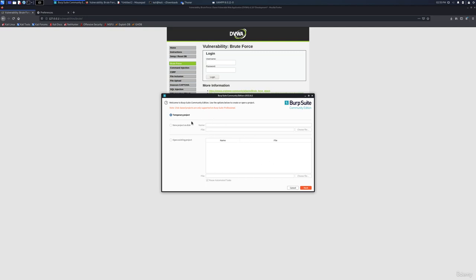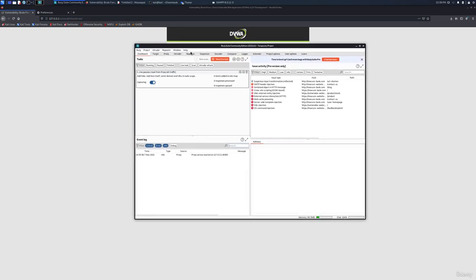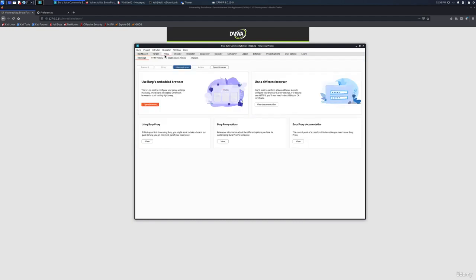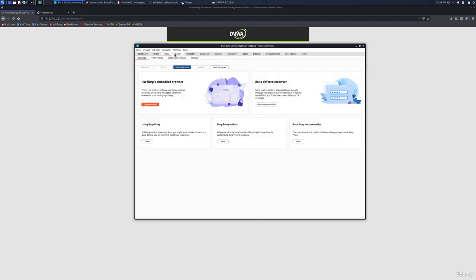So we'll just start this up. We'll just choose temporary project as we see here. Then we'll click next. We will use Burp defaults. Then we'll start it up. And in Burp Suite there are 4 main things that we'll be using in this series. So we have the proxy, which is this one right here. We have the intruder, which we'll be using in this episode to perform a brute force attack. Then we have the scanner, and we have the decoder as well, which we'll be looking into further on in this series. But for now, we'll be using proxy and intruder.